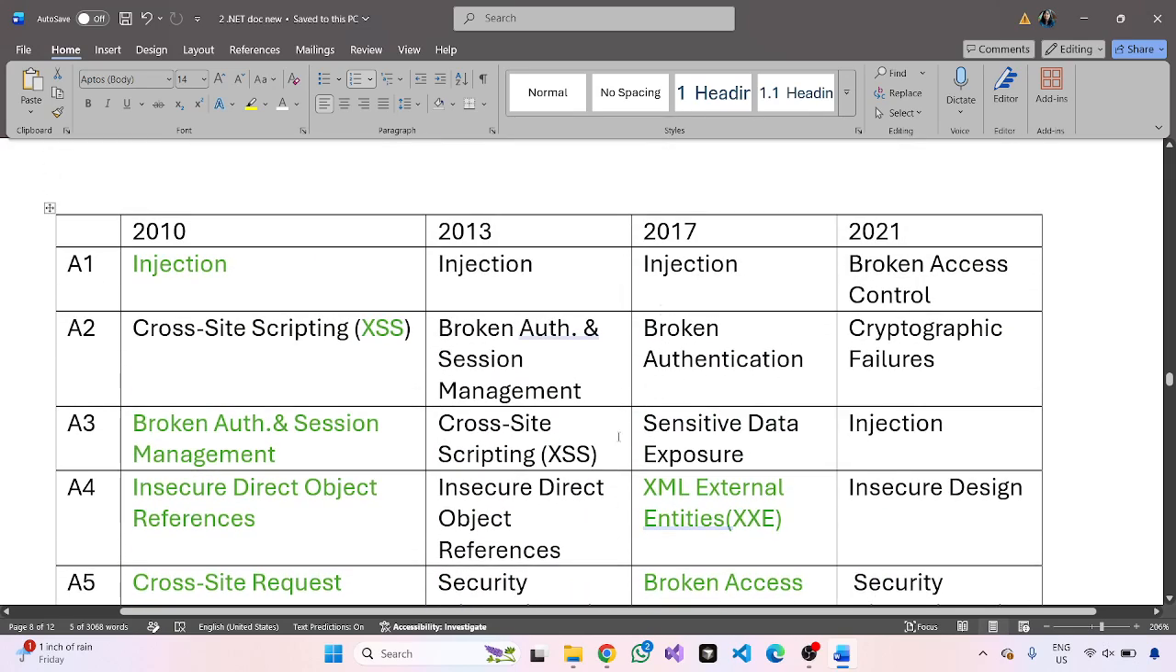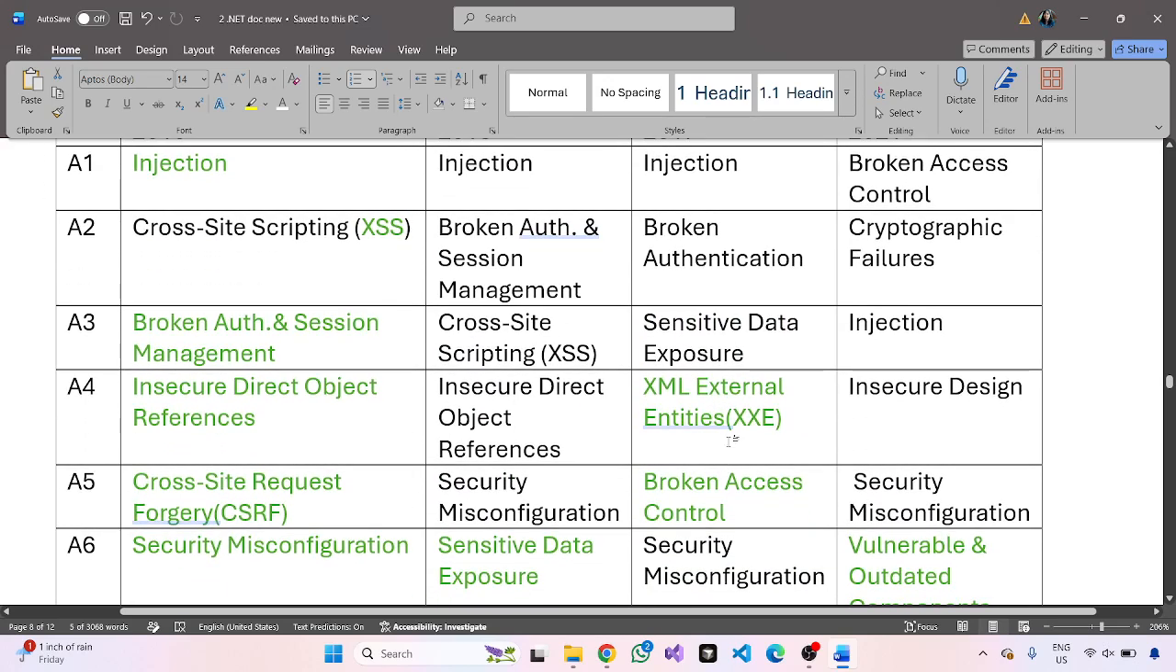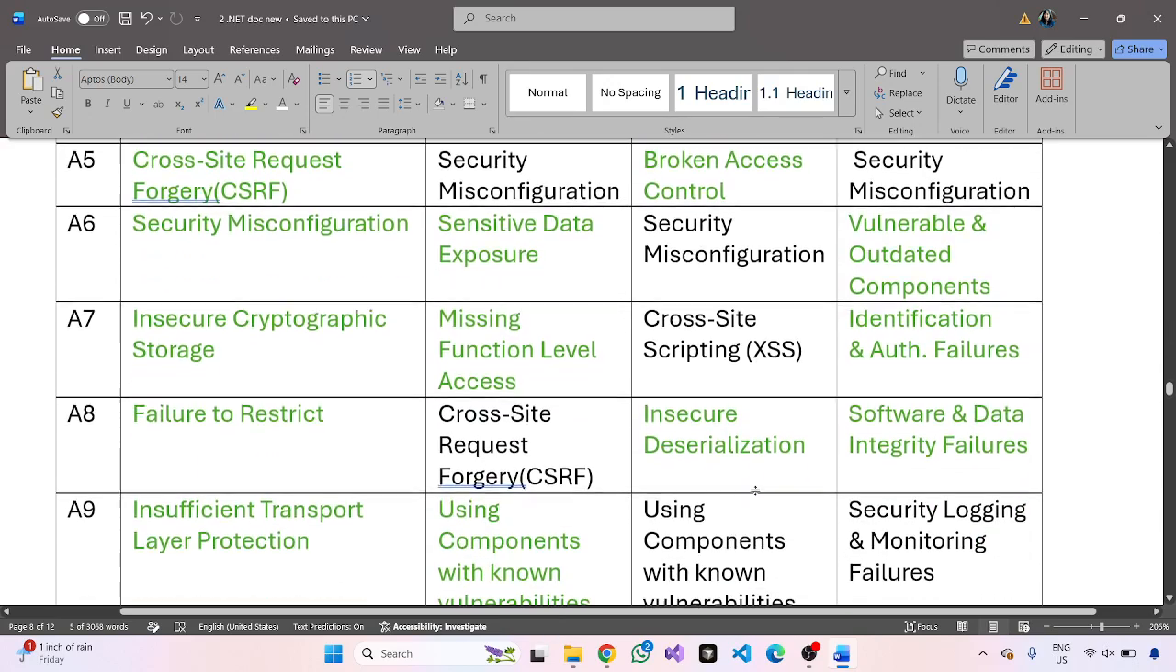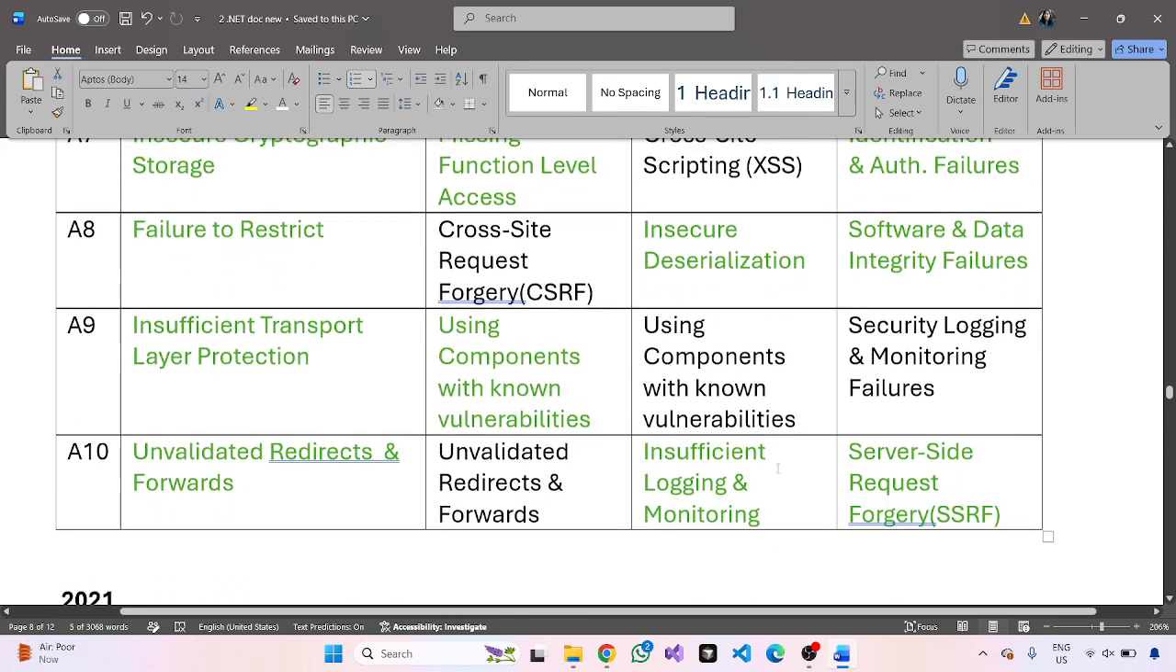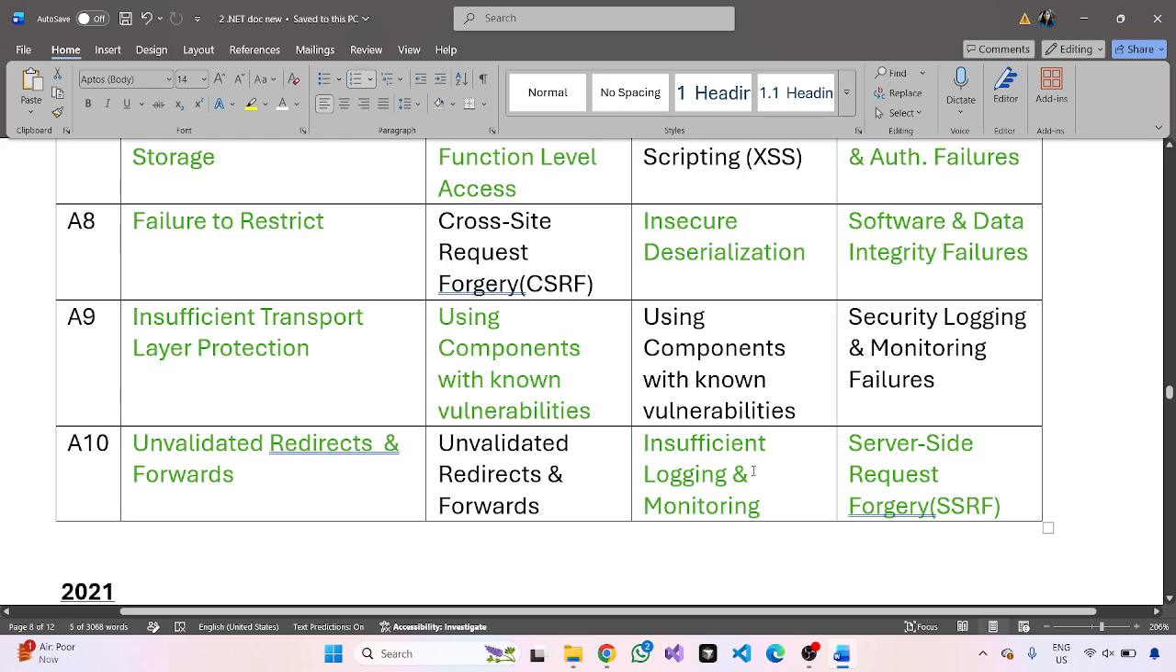In 2017, they discovered new vulnerabilities. In number 4, it was XML external entities. In number 5, it was broken access control. In number 8, they discovered insecure deserialization. In number 10, it was insufficient logging and monitoring.